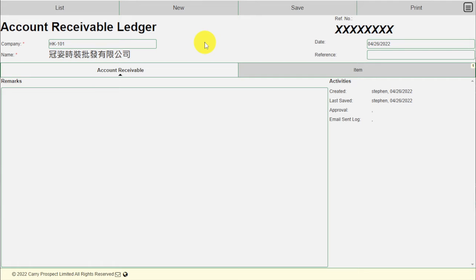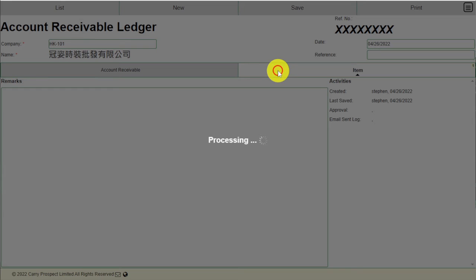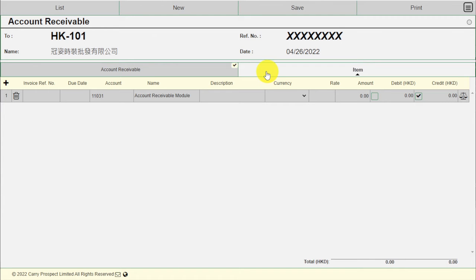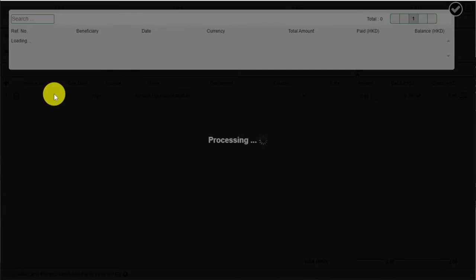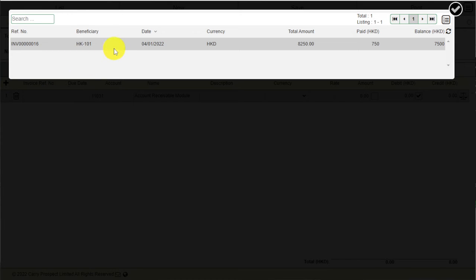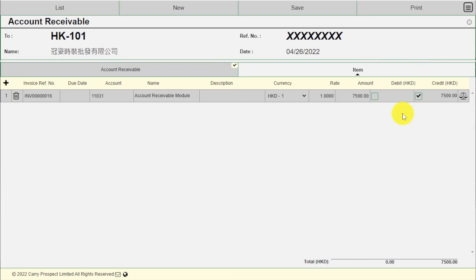Okay, go to the second tab, Items, to input the entries. In the Entries interface, the account receivable item has been added by default for settlement. We can directly click here to look for the invoice number. There is a single invoice, and it shows 7,500 outstanding balance. Okay, click it to insert the data into the Ledger.